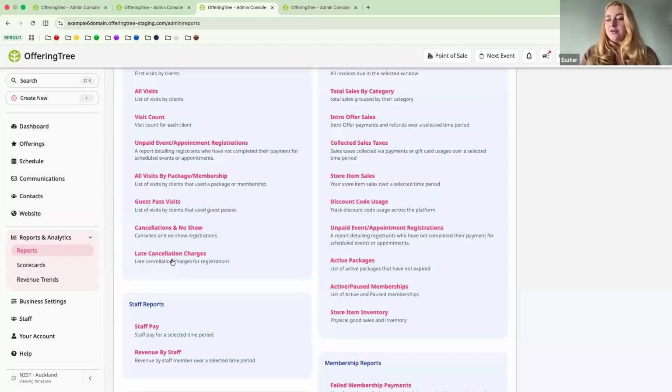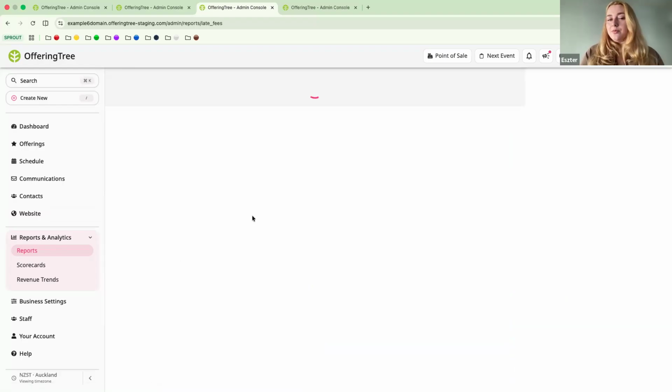Okay, you also have the chance to look at all of this within your reports. Just under your reports and analytics, you have a cancellation and no-show report. If you are on the higher packages or plans with Studio Grow and Studio Max, you'll also have the late cancellation charges report. Similar ones, but they're not exactly the same. Obviously, this will show you when active charges are happening, when this occurred, etc.